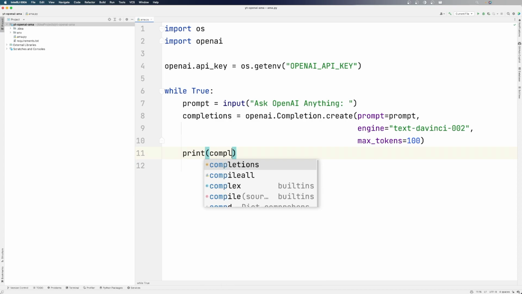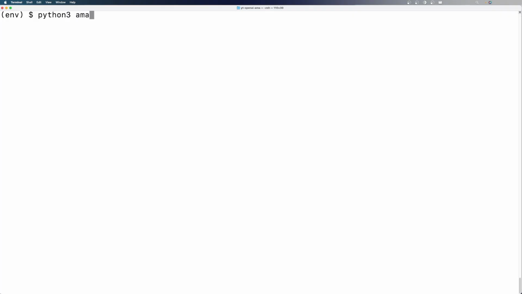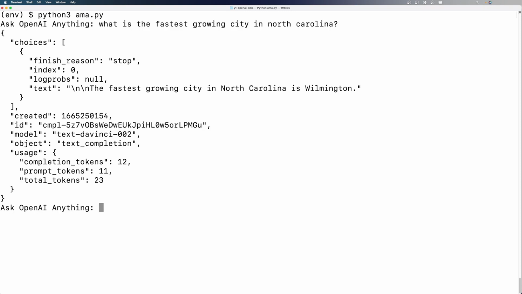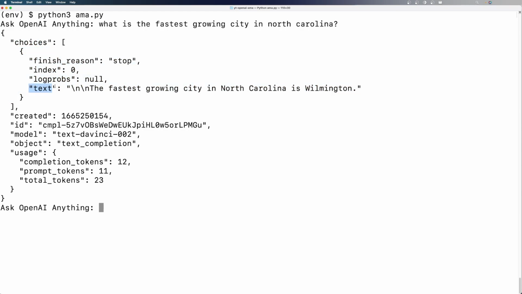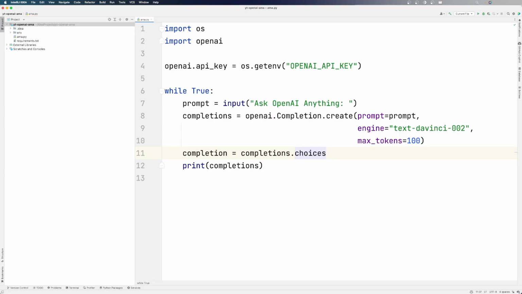So we're gonna print that completions. Let me jump back over to the shell here and let's ask it a question. Here is the response. You can see we get this choices array here. In particular, we're interested in this text field. We could see here that it came back with the fastest growing city in North Carolina is Wilmington. So I guess people like to be on the beach. We're gonna pull up that choices array, grab that first element, and just get the text off of that.